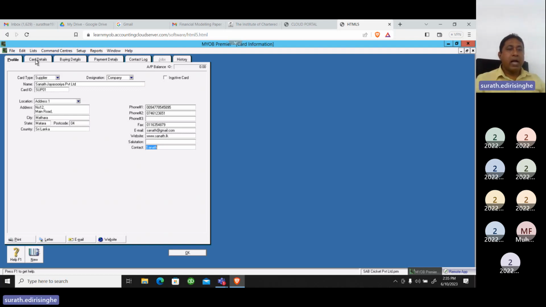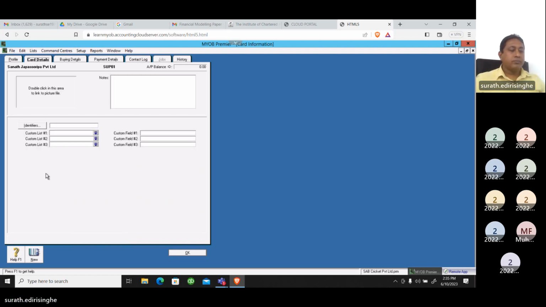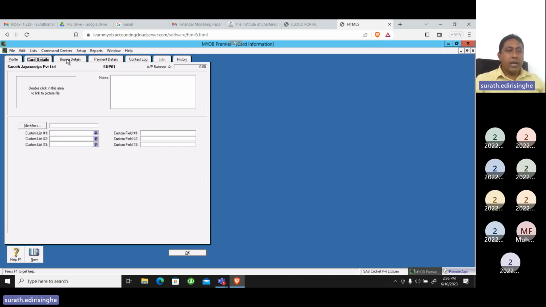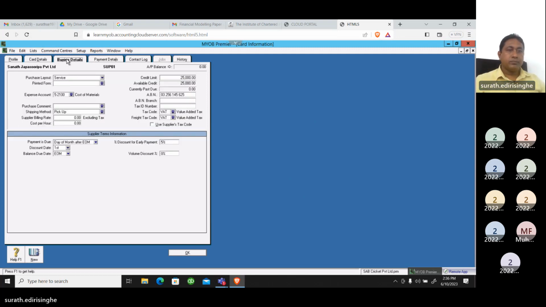Next, card detail. No card detail. If you have card detail, double click and add the card detail here. If you have a link on this card detail, click on link account, link detail, then the item or company details are automatically taken here, like a photograph. Buy in detail.